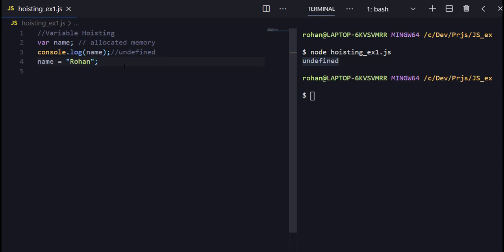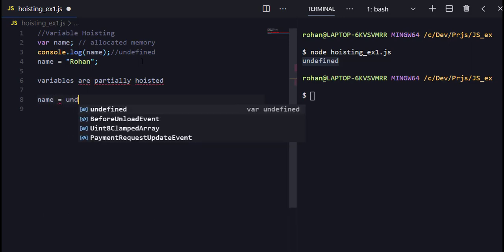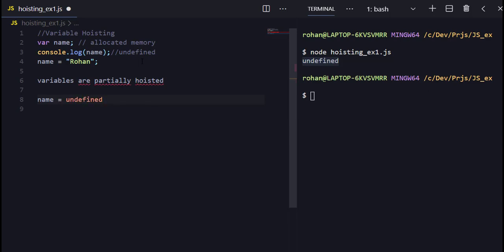Technically speaking, during the creation phase of the global execution context, the JavaScript engine places the variable in memory and initializes its value to undefined. What I mean to say here is variables are partially hoisted, meaning we have a variable, but when it is hoisted, it is assigned a value of undefined in memory. That is why when you try to console log the variable, you get undefined.